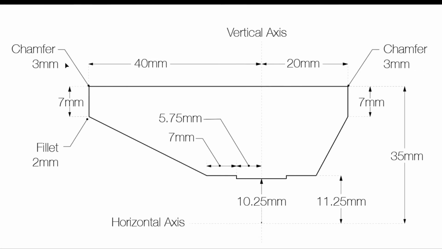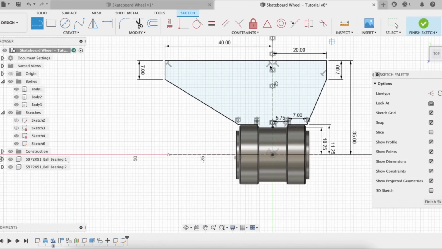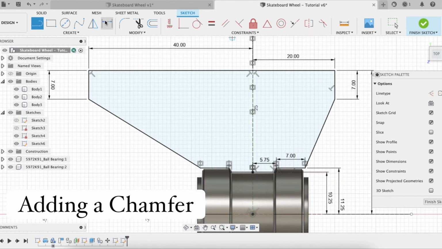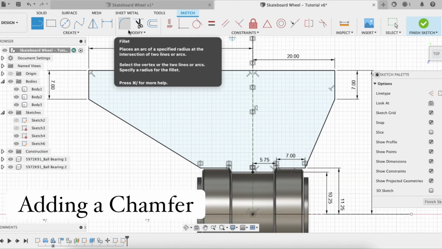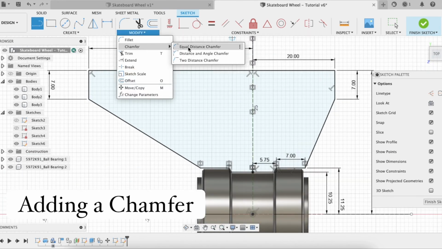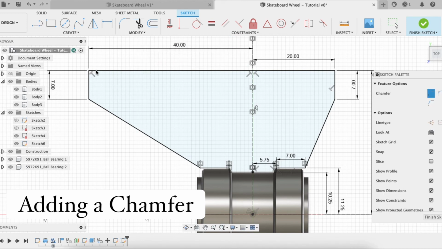Our next step is to add our chamfers and our fillets to our profile so that we can start to pick out our edge type and refine our shape a little bit more. Okay. So the first step we're going to do is add a chamfer with equal distance. We're going to select our corners here. So select this line, this one, and we're going to set 3 millimeters.